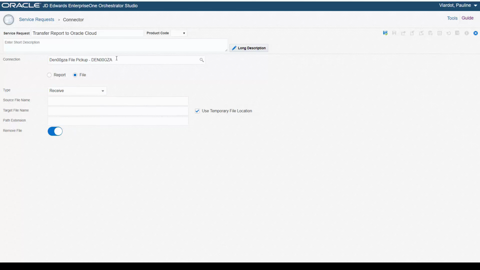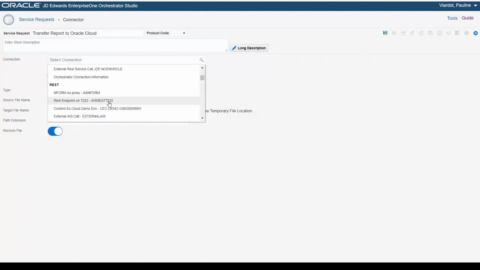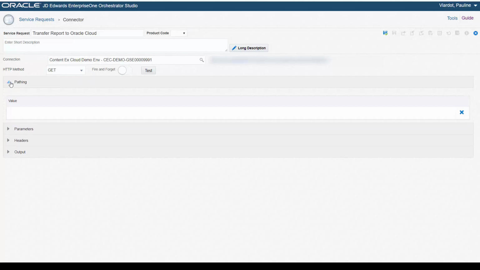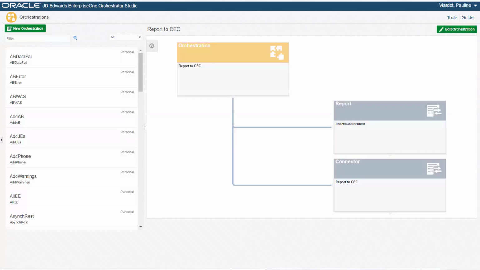Configure a REST connector to transfer files to a third-party REST service. When added to an orchestration that includes a report service request, a REST connector or an FTP connector can transfer the output of the report service request to an external system. Let's take a look at an example of this. Here on the Orchestrations page, this orchestration contains a REST connector that transfers the output of a report service request to the Oracle Content and Experience Cloud.